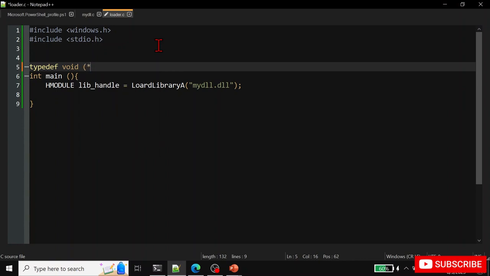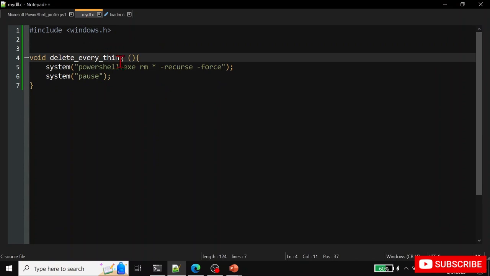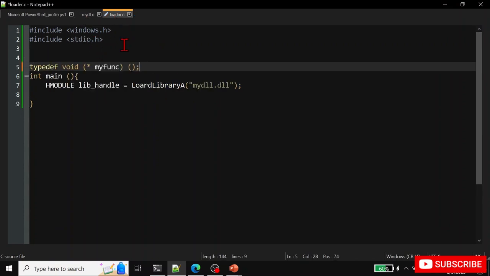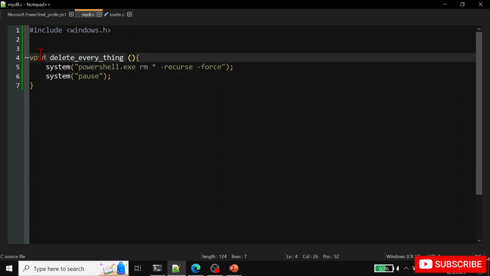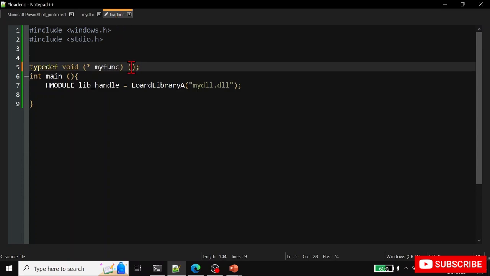Pointer to the function, let's call it my function. And what will this function take as argument? It takes an empty argument. So we're going to look here. Yes, our function takes an empty argument, nothing. So we're going to create nothing. This is just a pointer to a function whose return type is void, and it has no argument.